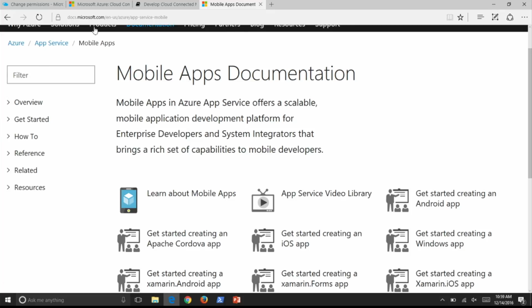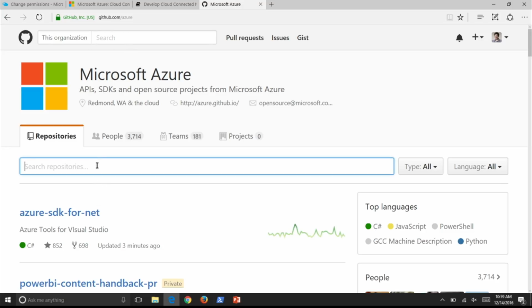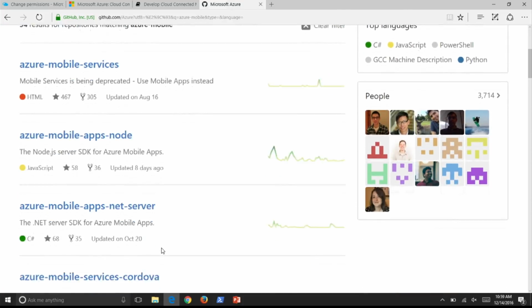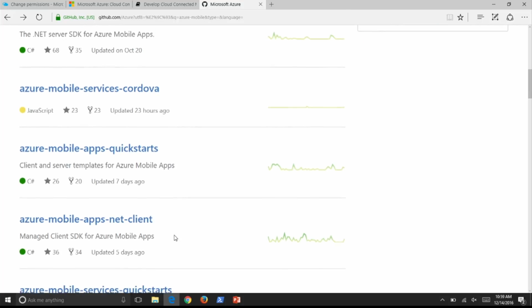The other place I would recommend you keep an eye on, particularly if you find a bug, I mean, no code is perfect, so if you find a bug, is github.com/Azure, and if you type in Azure-mobile there, you're going to get all of the mobile apps server SDK and client SDKs, our quick starts and our samples, lots of great stuff there as well. All of our code is open source, so you're quite welcome to contribute, as well as just nitpicking on the bugs. So feel free.